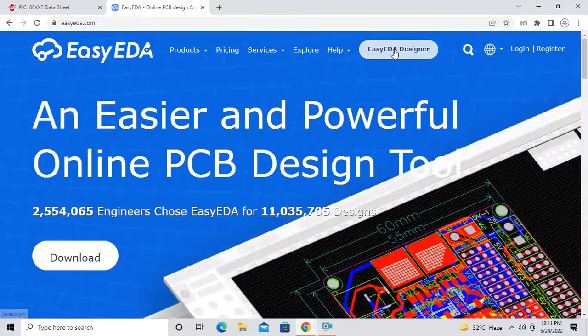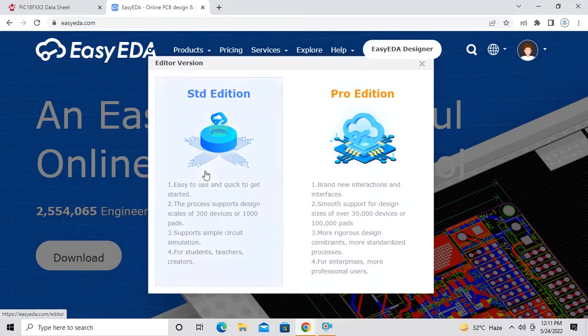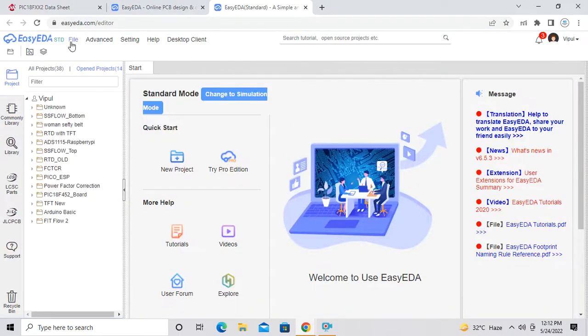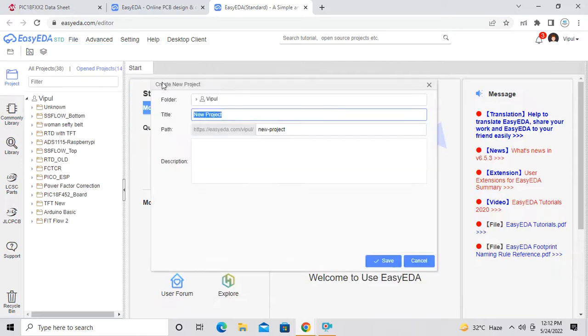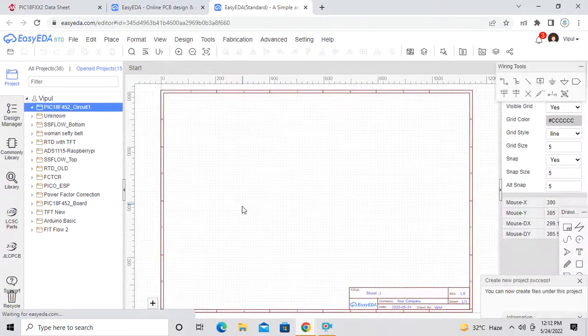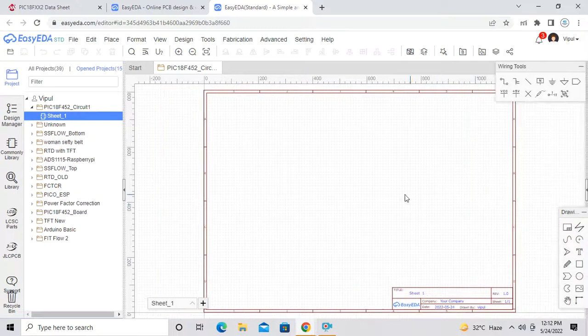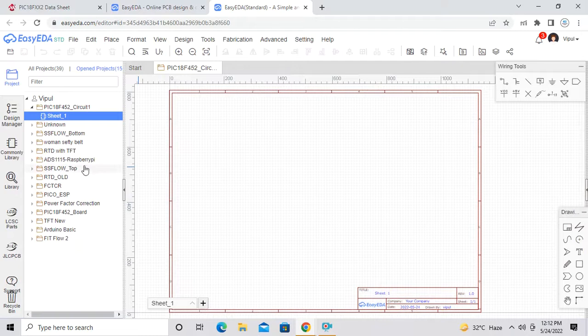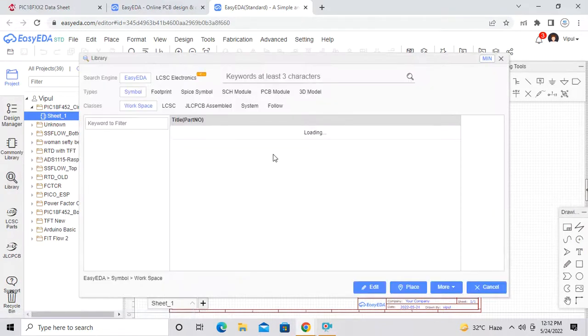Open designer. From files, new, select project. Assign any name to the project and save. Click on library. Here select component. First I am going to select PIC18F452.